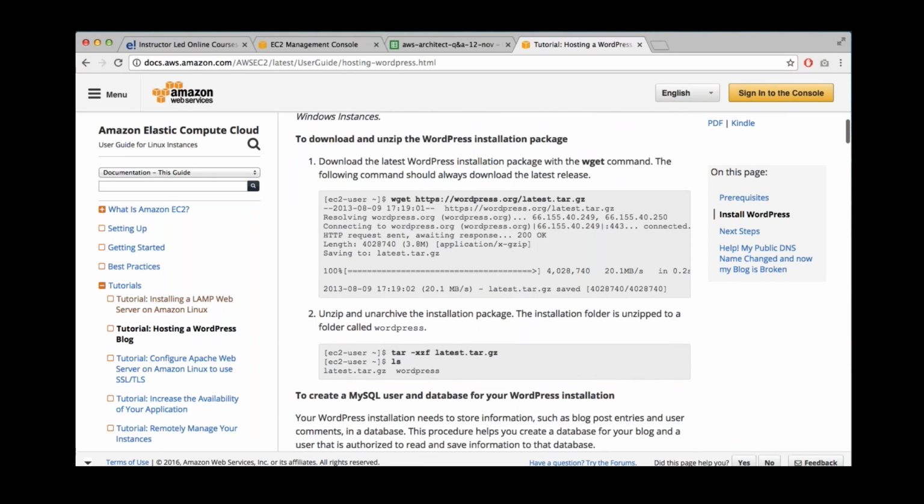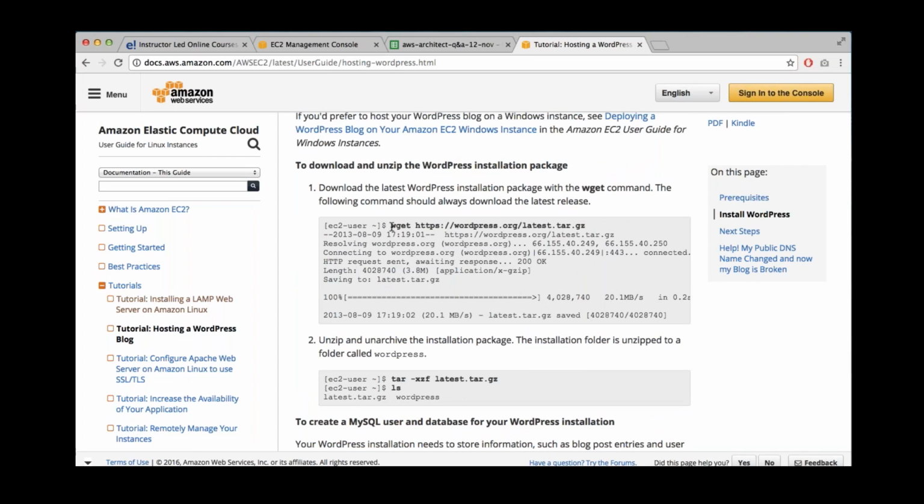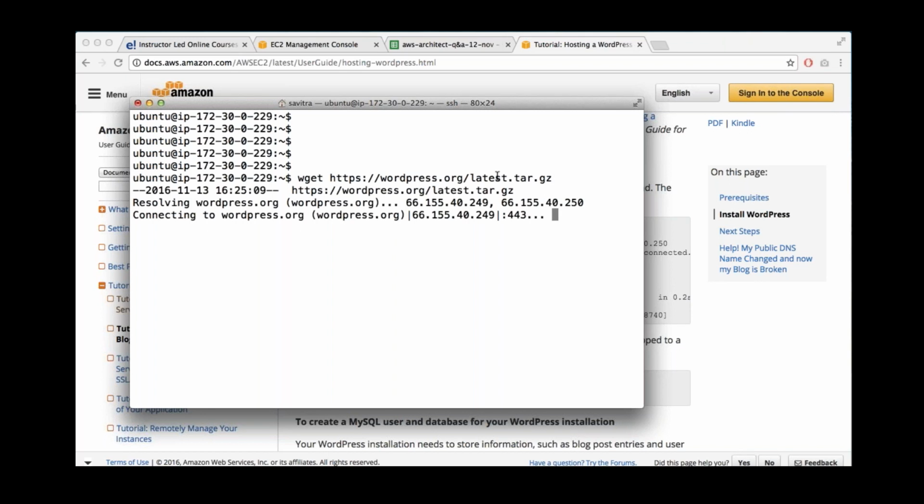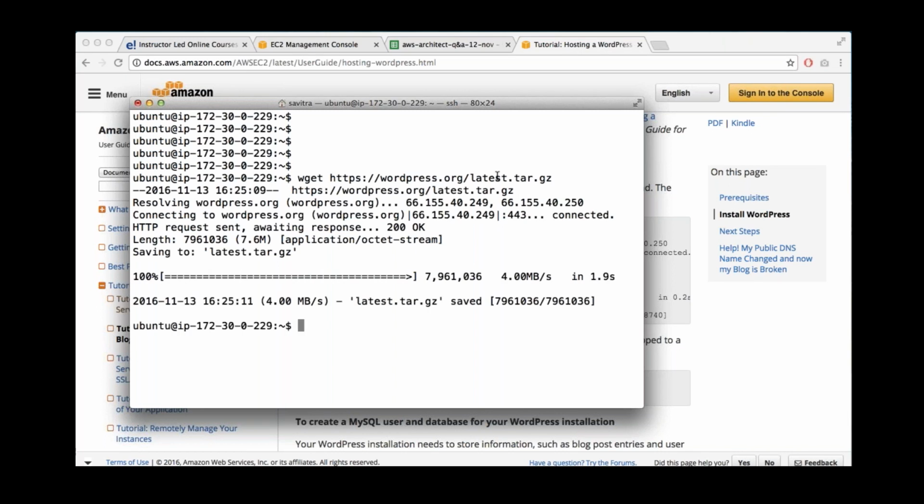All right, so I'll just copy some commands here. I'll just follow these steps. The first step is to essentially copy the WordPress software onto the server. This is the Ubuntu server. So I'm going to just use the wget command. This downloads the tar file. This is an archive file, and this has the latest version of WordPress. So we're just copying the tar file onto this server.